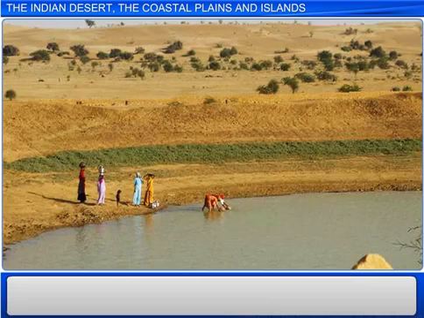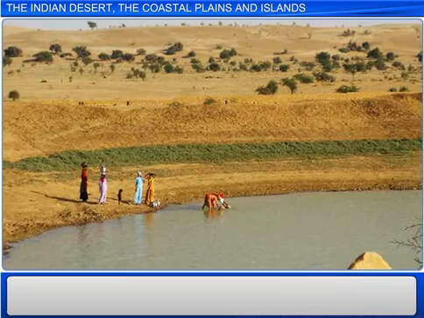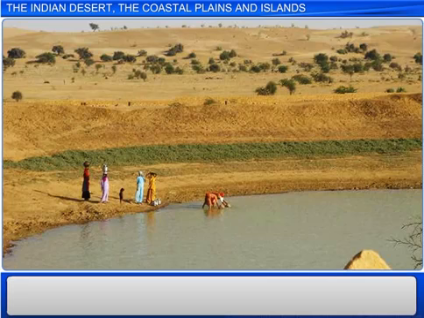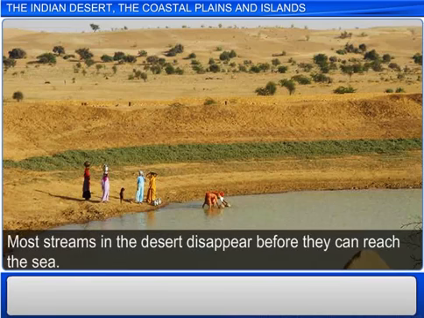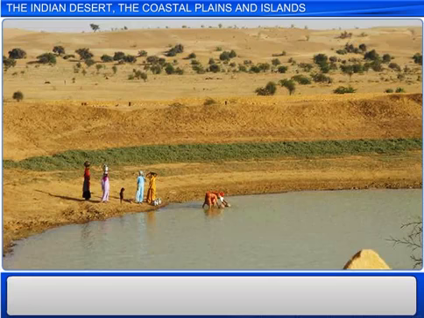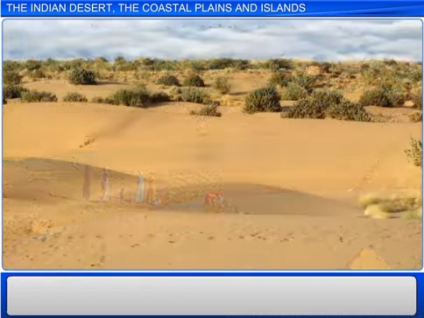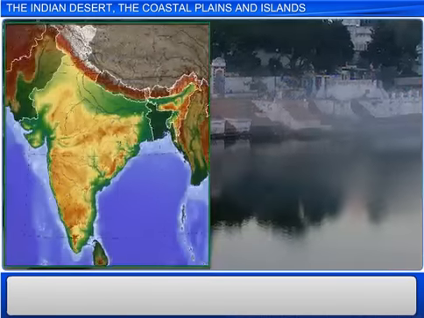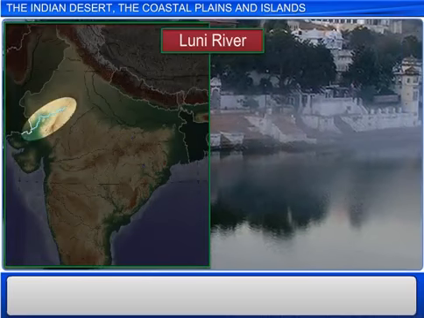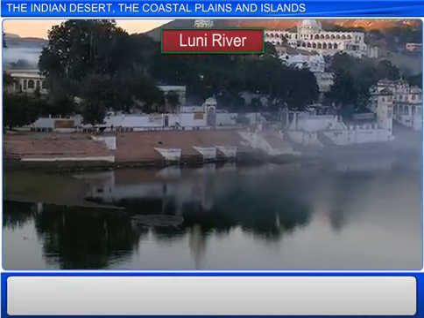During the rainy season, though, some streams do appear. However, these streams do not have enough water to reach the sea. So, soon after the rainy season, they disappear slowly into the sand again. The only exception is the river Luni, which is a large river.